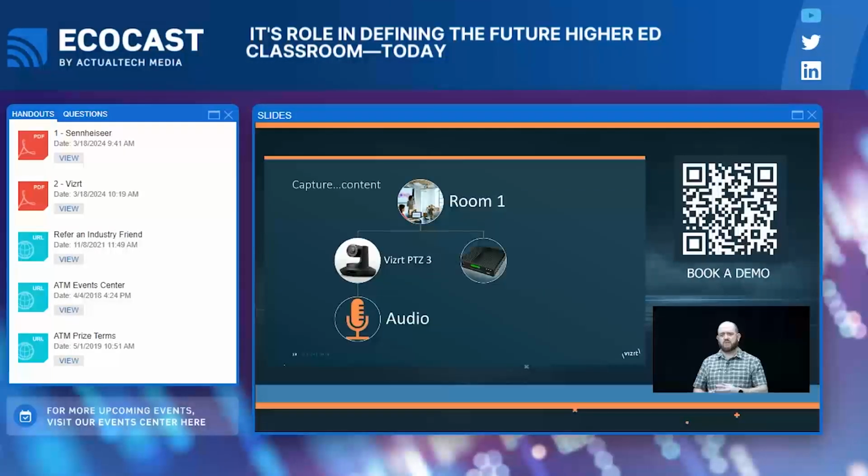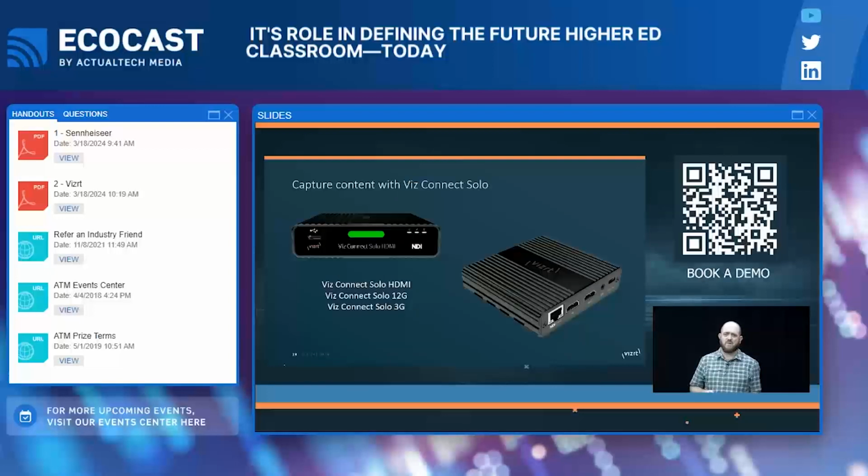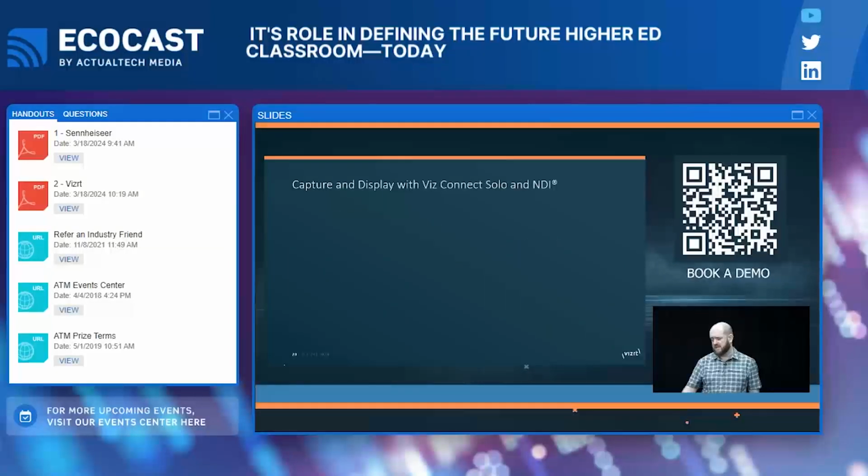Of course, capturing the presenter is just one part of the conundrum. We also need to think about capturing our content too. Now, the VizConnect Solo mini converters are an example of an NDI mini converter that you can utilize, and we offer these in both HDMI 12G and 3G models, making it super simple to intercept and capture content into the network.